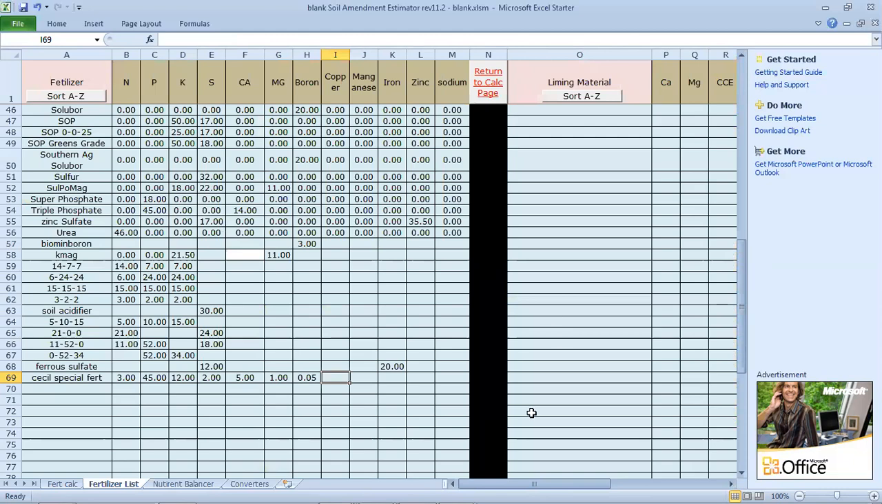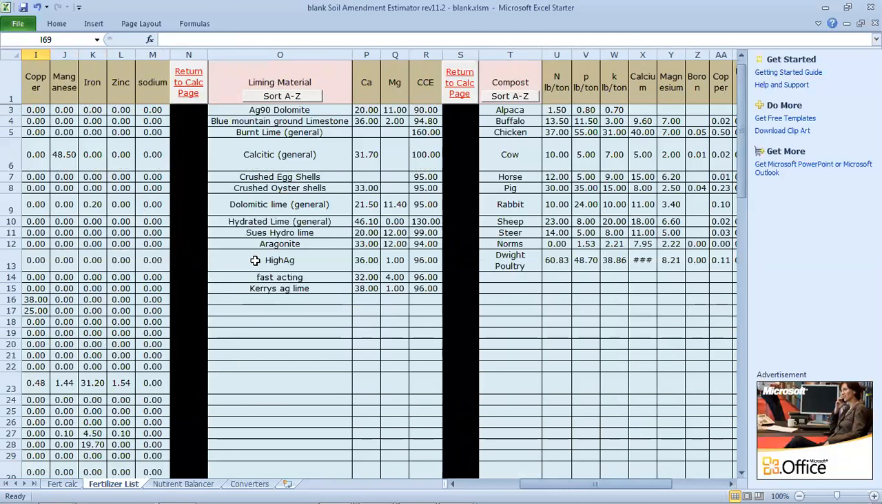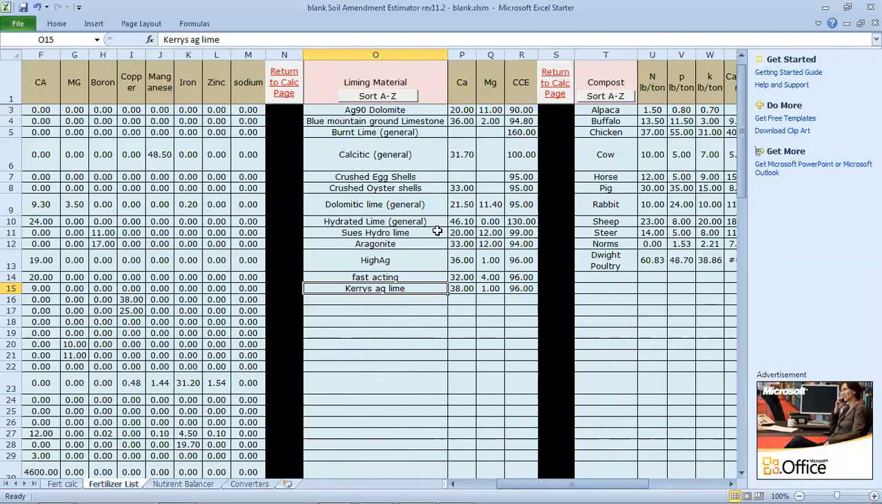That's the fertilizer. The second section, in the middle, is for lime products. And you'll see here, Kerry Gross had a special lime that he got, and I used this particular spreadsheet and added his lime. Sue Barber had some hydrated lime, and at one point, whenever I helped her do her soil test, I added it so I could do hers. The high ag was something that I've used, and the fast acting is something that I've used, and a lot of people in Circleville because it's available in Circleville.